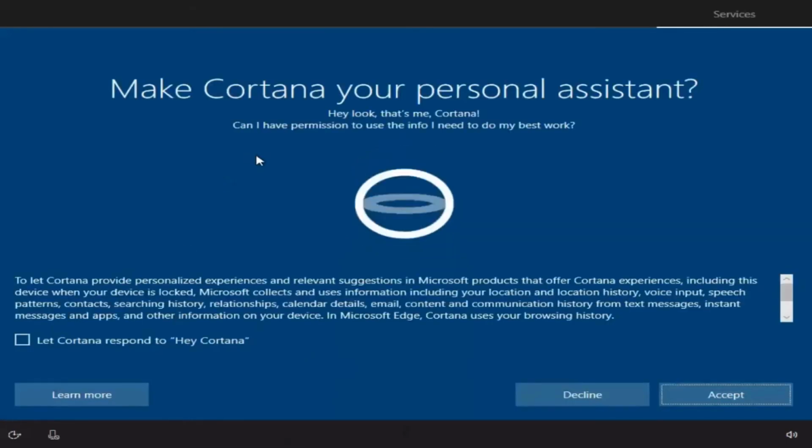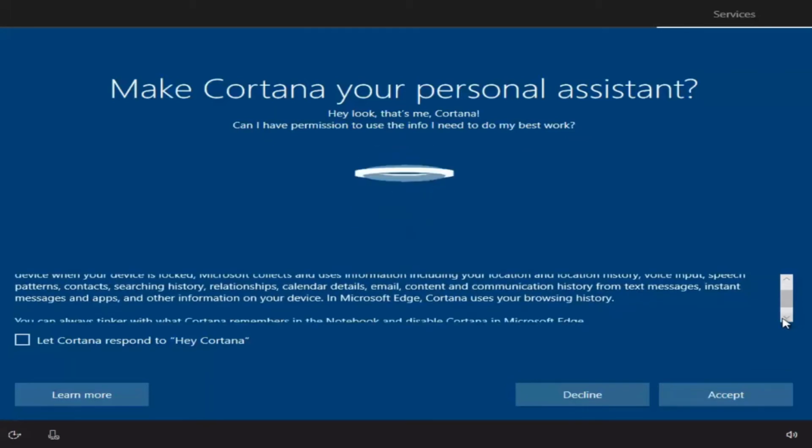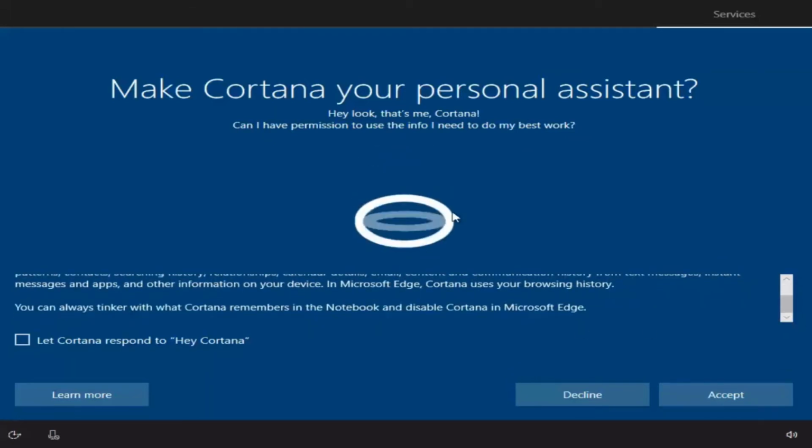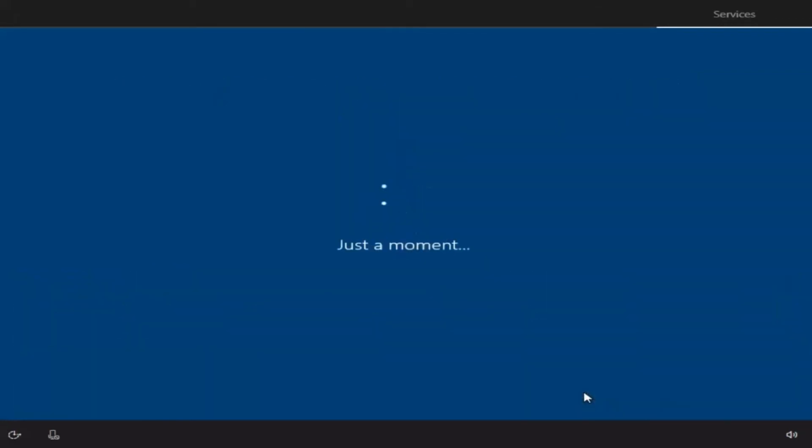Now Cortana is saying make Cortana your personal assistant. Since it was a bit disturbing for me, and some people like it, but for me I don't like it, I will just click decline because I don't want to allow Cortana to be working. If you want to allow her to work, you can just click accept and she should be able to help you when you speak to the computer. So for instance I will just click decline and we'll go to the next step of the settings.